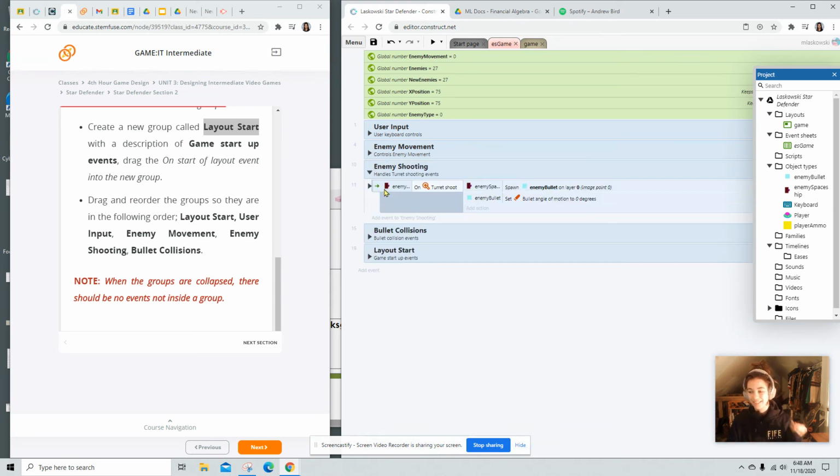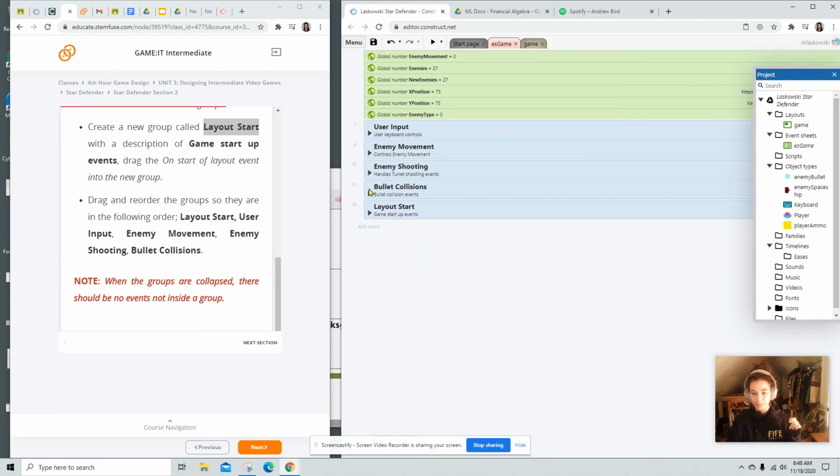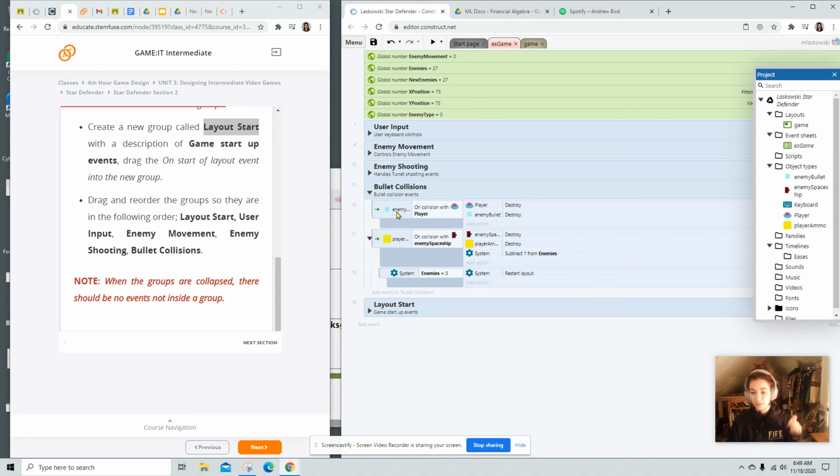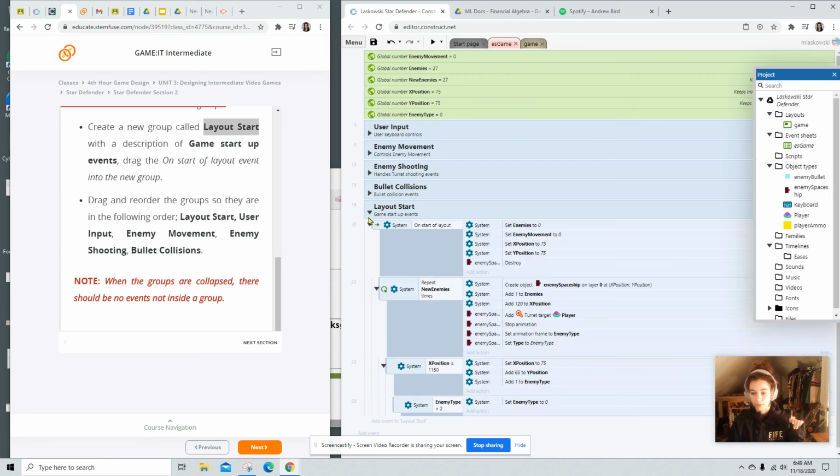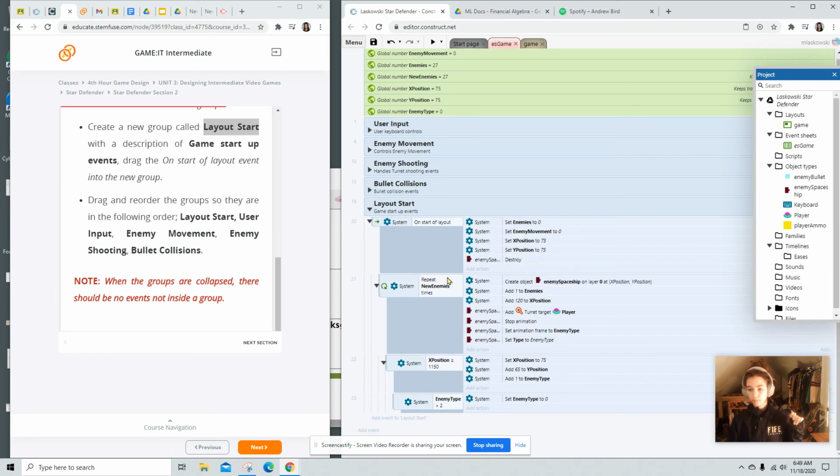This is really cool. Enemy shooting. This is how your enemy shoots. Bullet collisions. We've definitely nailed that one down when we collide. And then our layout start. So what do we want to happen every time we start our game? Cool.